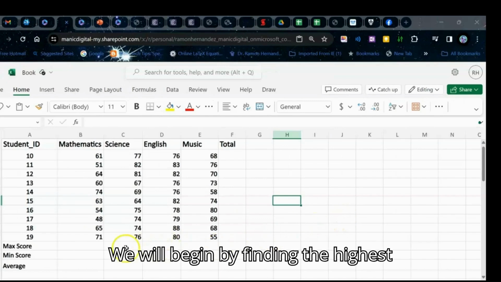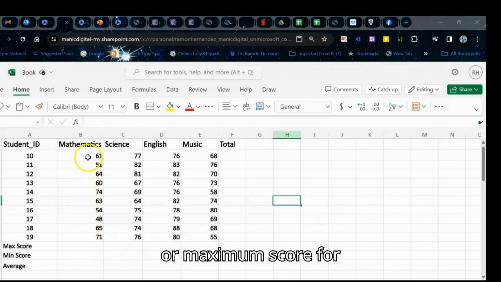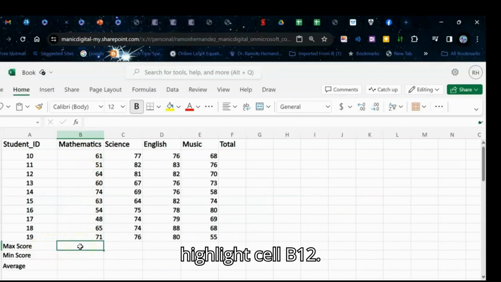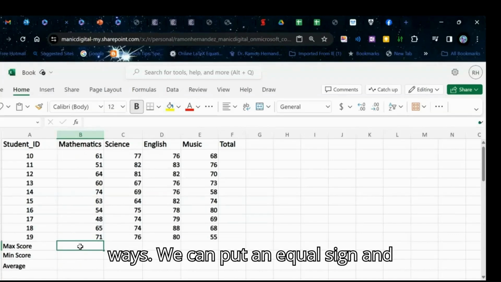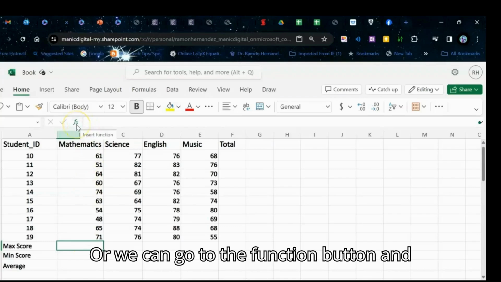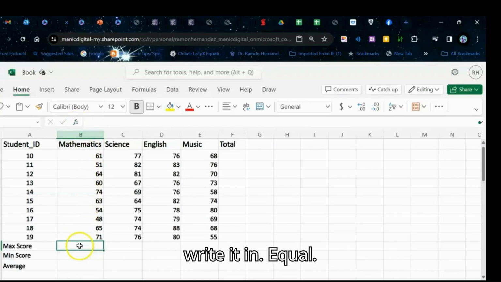We will begin by finding the highest or maximum score for mathematics. So we highlight cell B12, and again, we can do this a number of ways. We can put an equal sign and write the word max, or we can go to the function button and look for the maximum function. Let us write it in.